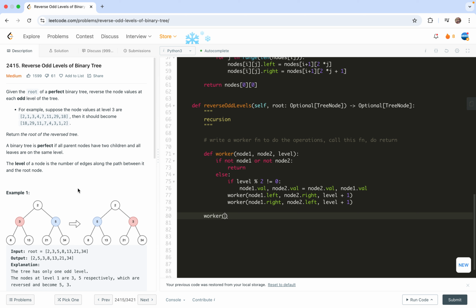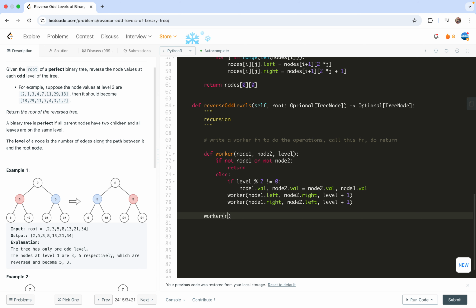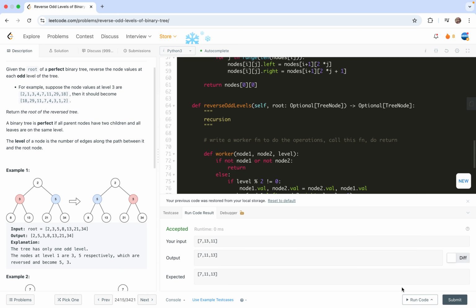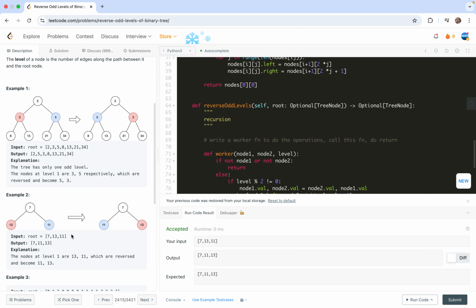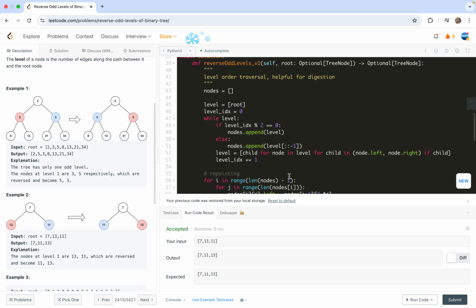So what we do, we just need to call the worker. Because the node is not empty by default, we need to call it for root left and root right. For this level, their level indexing is 1, so we need to write 1, right? Then we return the root after we modify this. So this is the recursion solution. Let's do a test. It passes example 2 because we have already tested the recursive format.